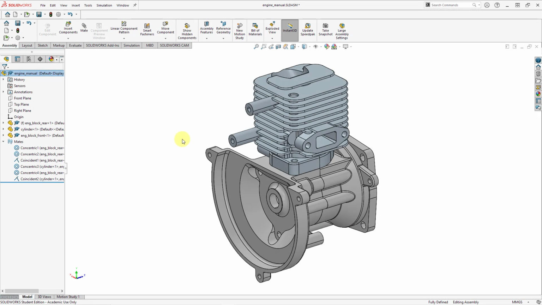Welcome to another episode of SolidWorks for Creo Parametric users. In this video, we're going to take a look at six things to know about assembly modeling in SolidWorks.